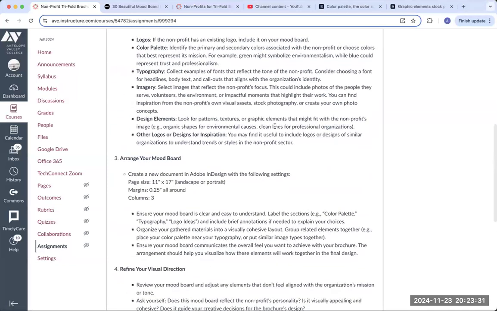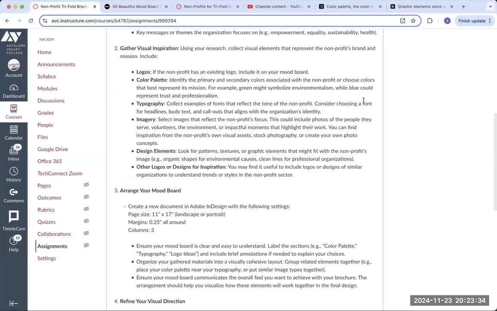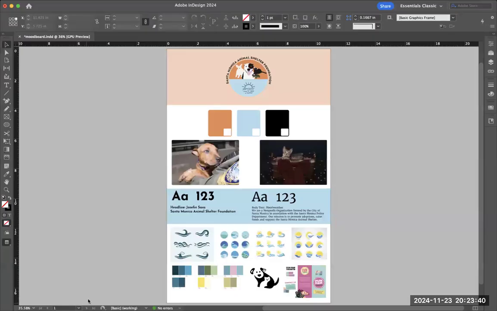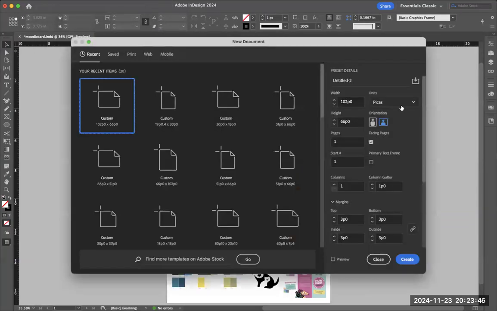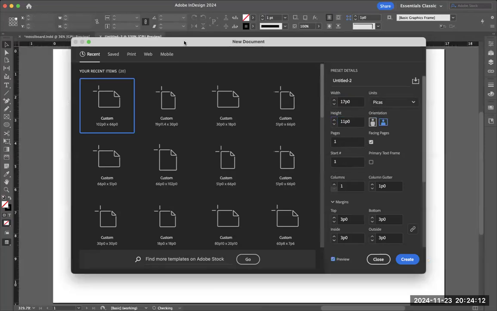Okay, so I'm going to go back over to InDesign and show you how to set the document up for the mood board. So you're going to go to File, New, Document. First thing that you're going to do is change your units to inches. By default, it's picas. If you type in 17 by 11 in there and you don't change that to inches, you're going to have a very small document.